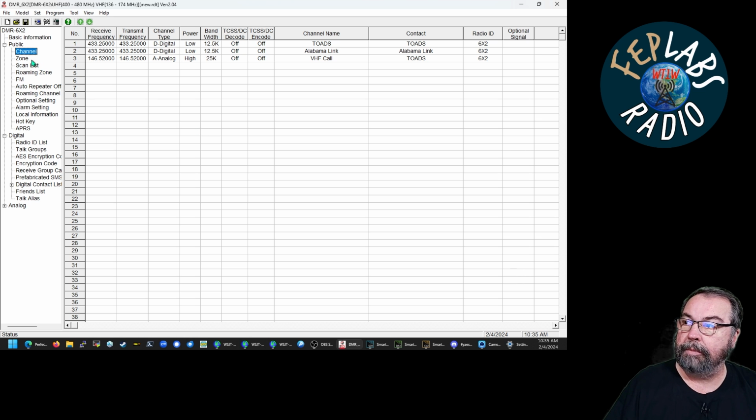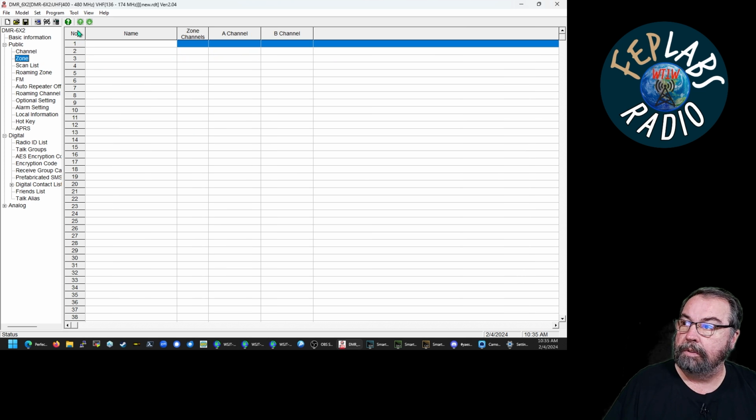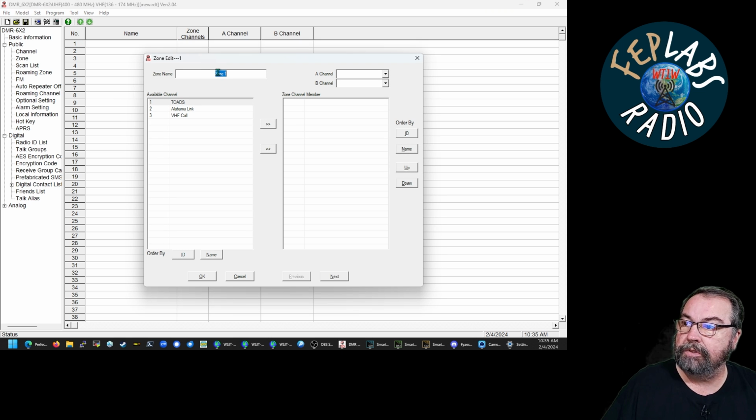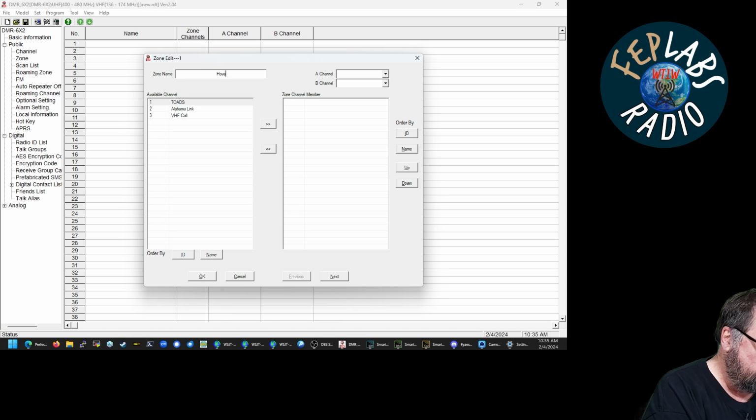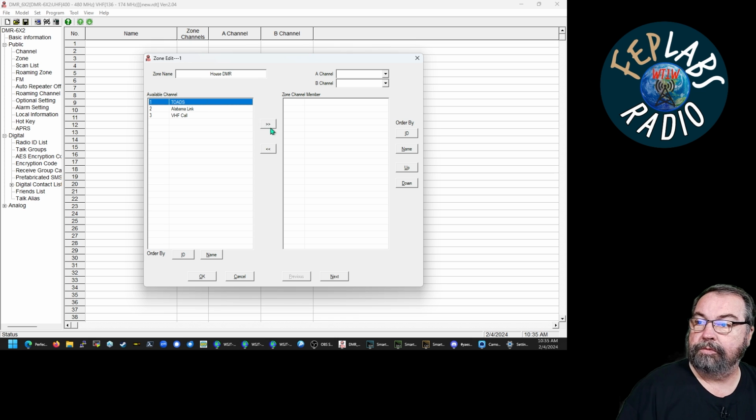All right, now we're going to make zones. So obviously we need to have 2 zones. So let's create our first zone. House, DMR, whatever, house hotspot. And I want to move Toads into it. And I want to move Alabama Link into it. And there is a digital zone I just created.